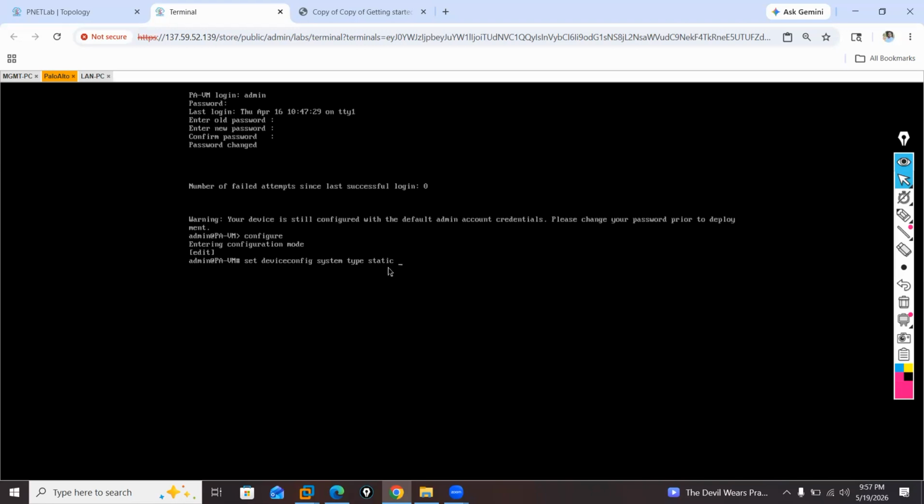We cannot access the firewall if we didn't set up the static IP address. By default, Palo Alto Networks offers all the interfaces in the form of DHCP client, so they are all in dynamic mode. But now you are going to assign an IP address manually, so for this reason you need to make it static.